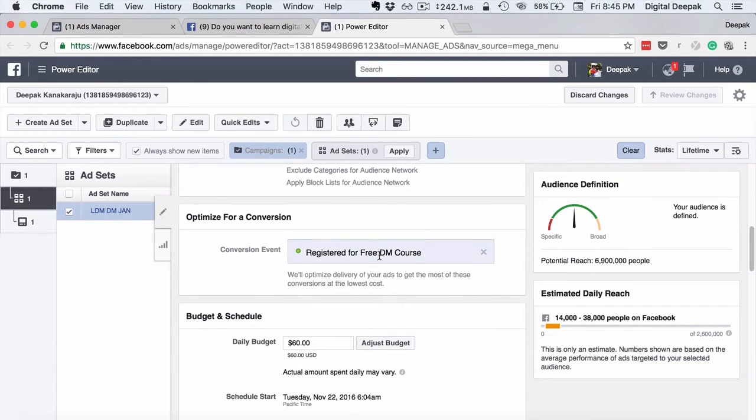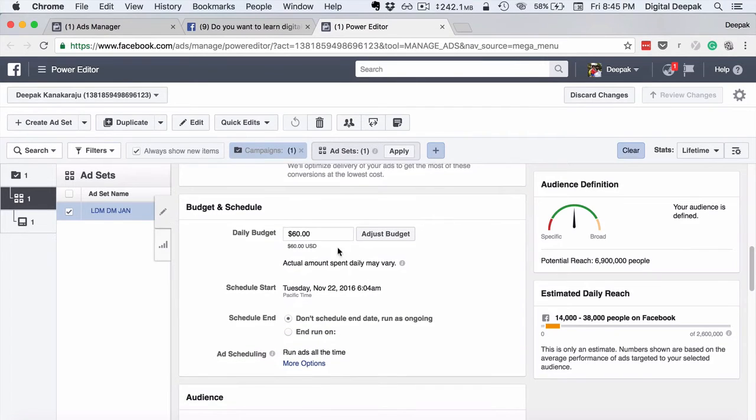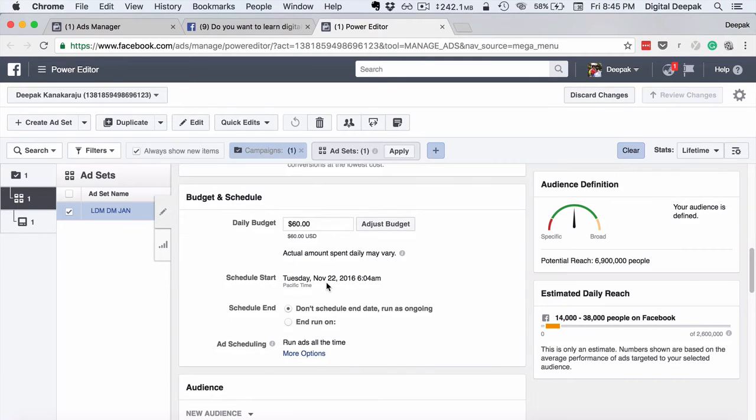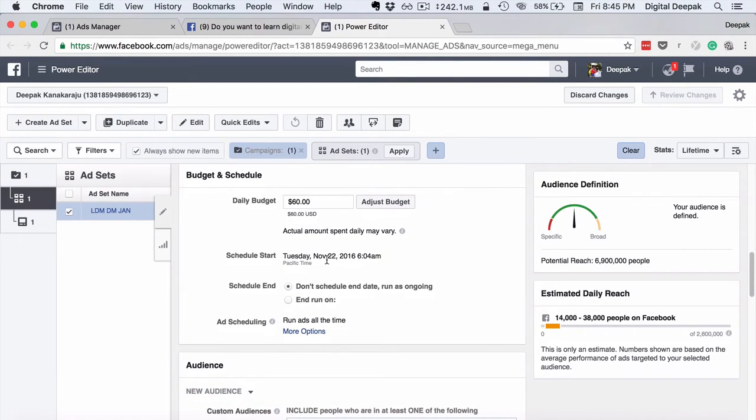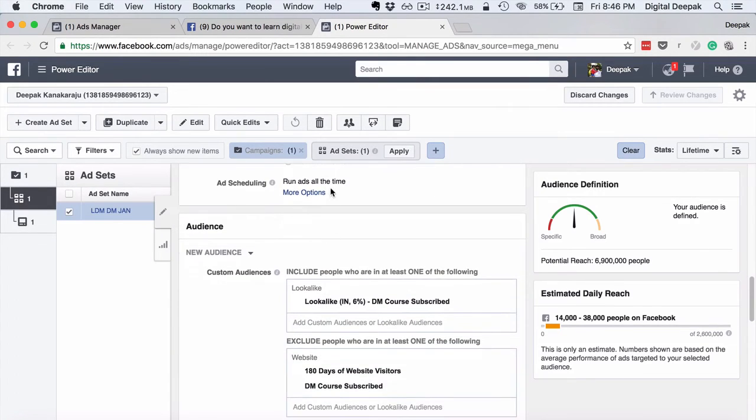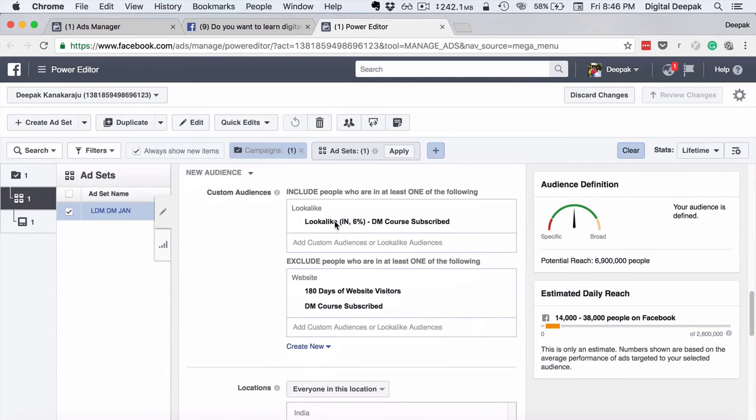Then you can do optimization, you can optimize it for conversions. Then you have budget and schedule. So my budget is $60 per day for this campaign, and the schedule start was November 22nd, and there is no scheduled end date for it, and I run ads throughout the day, not on specific days.